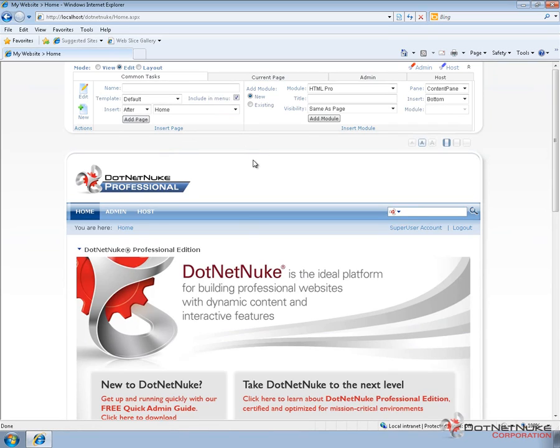Now, other parts of the control panel: there's a common tasks tab, a current page tab, an admin tab, and a host tab. There's also an admin link and a host link up above the tabbed interface.